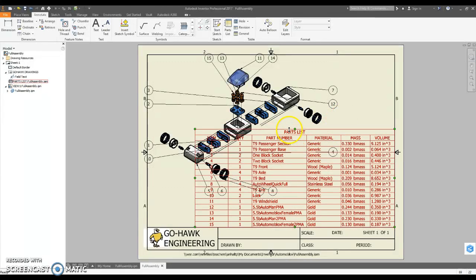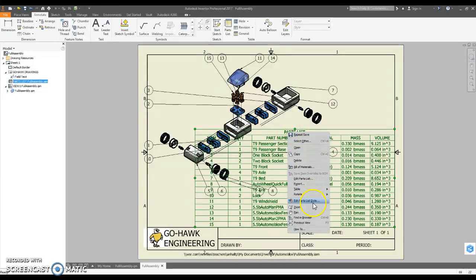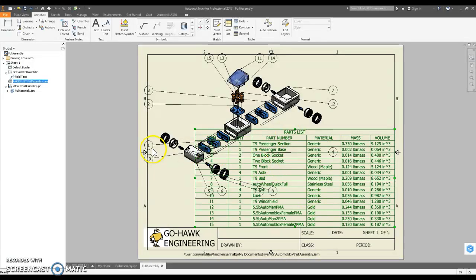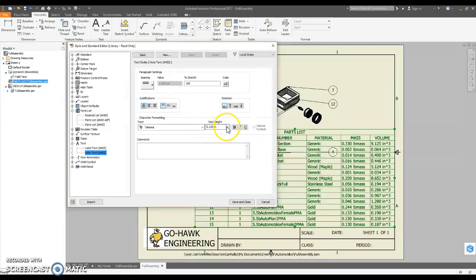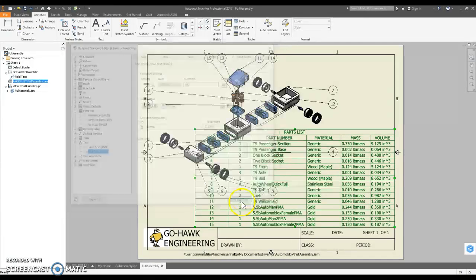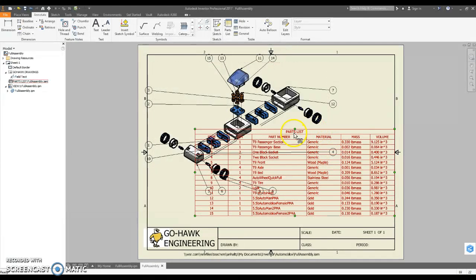It'd be nice if I could change the font. And if you right-click and say Edit Parts List Style, it takes a little while to pop up. Here's where you can edit the size. And you can edit some other stuff, too. I'm just going to come in here and change the data text size to the smallest one, which is just slightly smaller. But it helps, certainly.